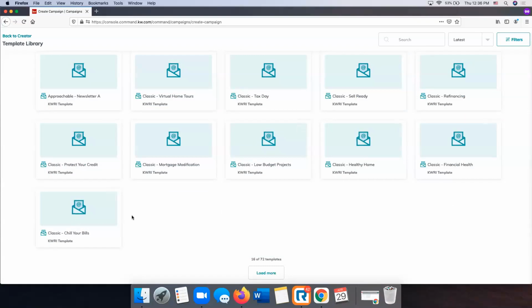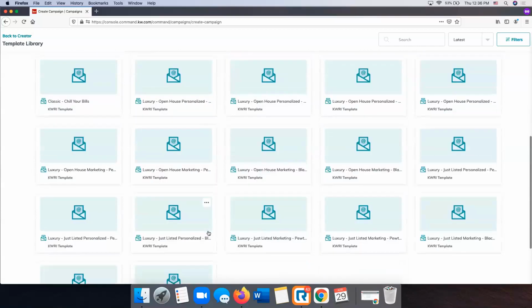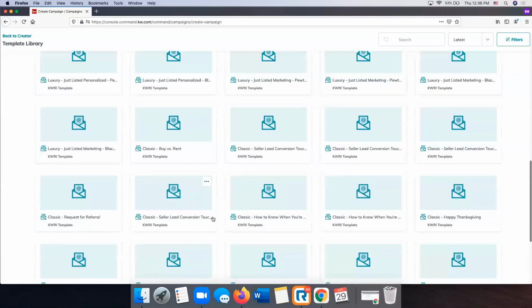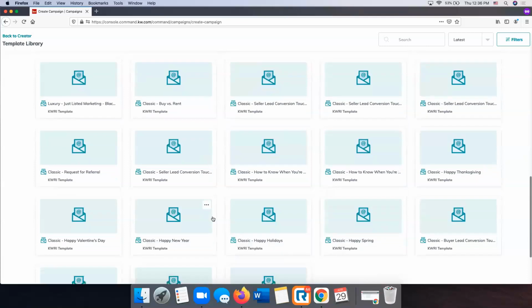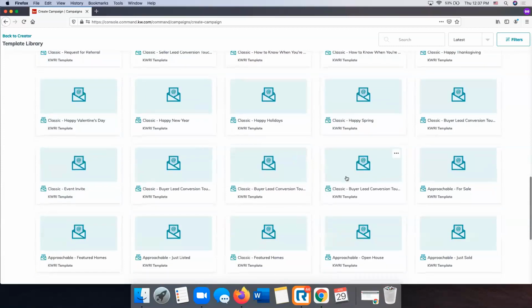And the cool thing about these is they're already ready to go. So you can just select one of these options and send it out. You don't have to make any changes to it because it's already formatted for you. But of course, you can go in and customize it. So there's 72 different email campaign templates. I'm going to find a just listed one. You can see there's also some luxury emails in here. And I'm going to just use a just listed piece. You can see some holiday pieces in here, lots of good stuff, event invitations.